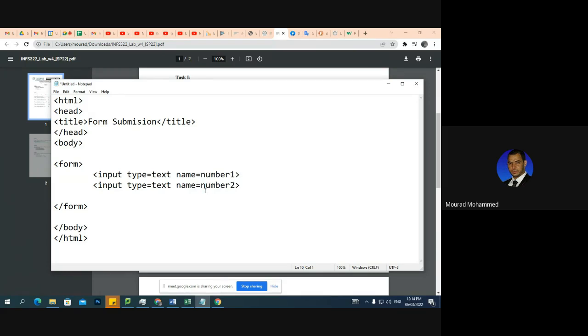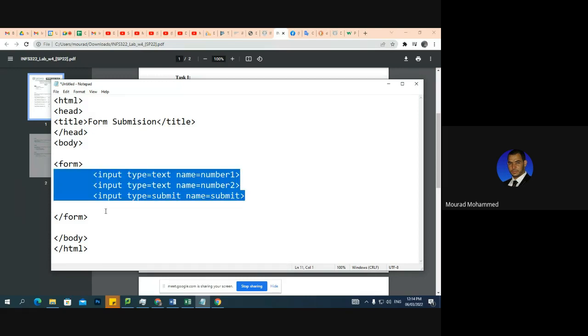And just a button to submit the value, name submit, type submit also. It's a submit button here. Let me just visualize the effect, and later on I'm going to continue. I'll stop here because there is still more to add, but let's just have a visualization.